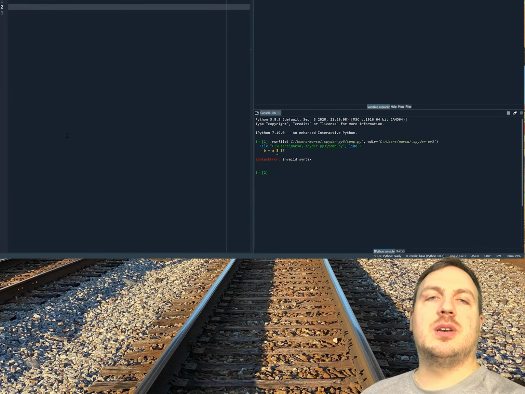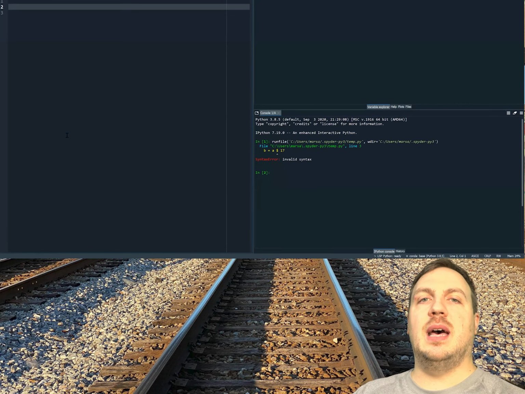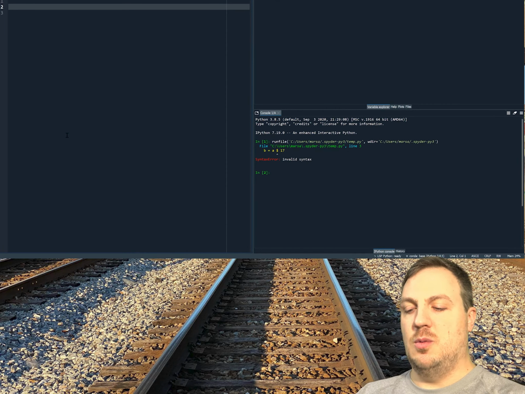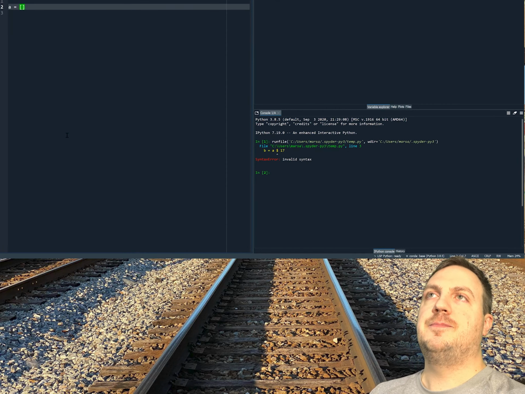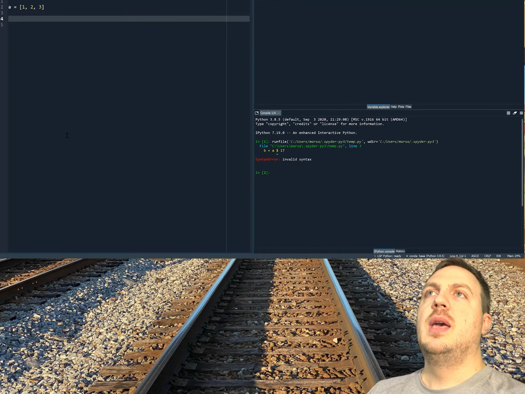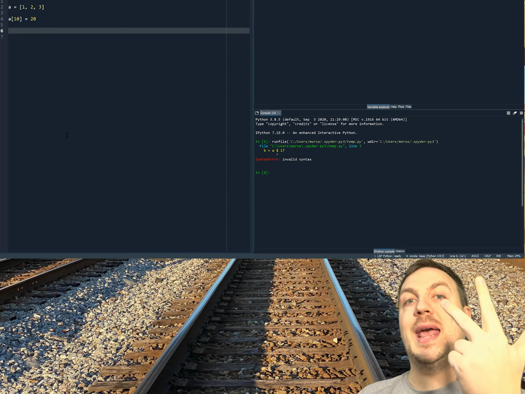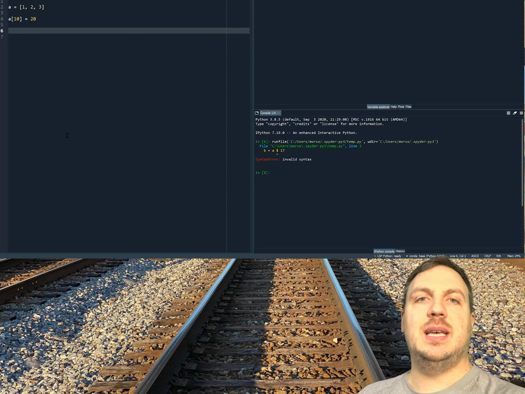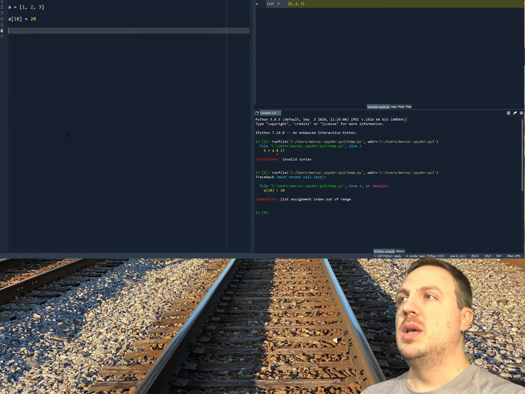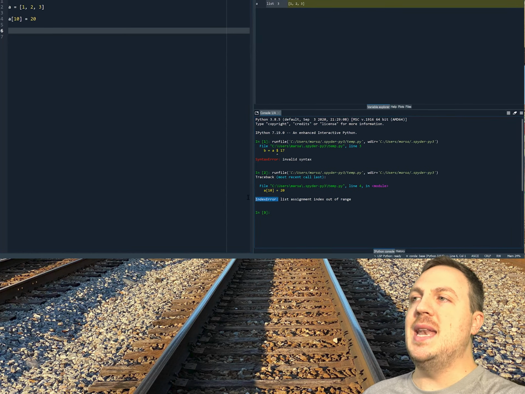The second type is called a runtime error. That means everything is known to Python. It's trying to do what it does, but it's only at runtime where it doesn't work. For example, if I create a list, 1, 2, 3, and I do A sub 10 equals 20. Now, obviously, as you look at that, A sub 10 does not exist because we only have 3 elements in there, and that's 0, 1, and 2. So 10 does not exist, but Python won't know that until we actually run the code. So when we run the code, notice we get an index error.